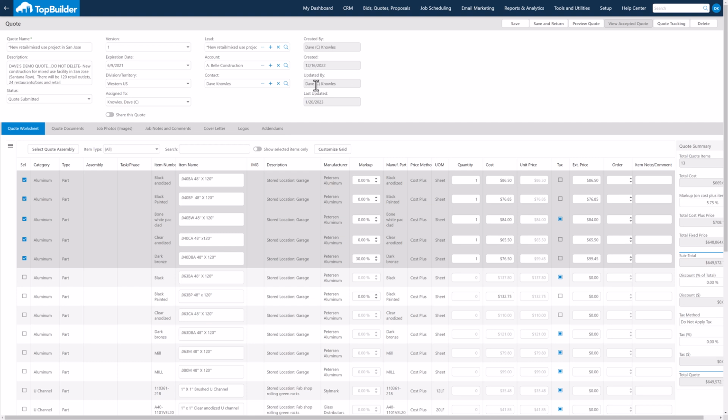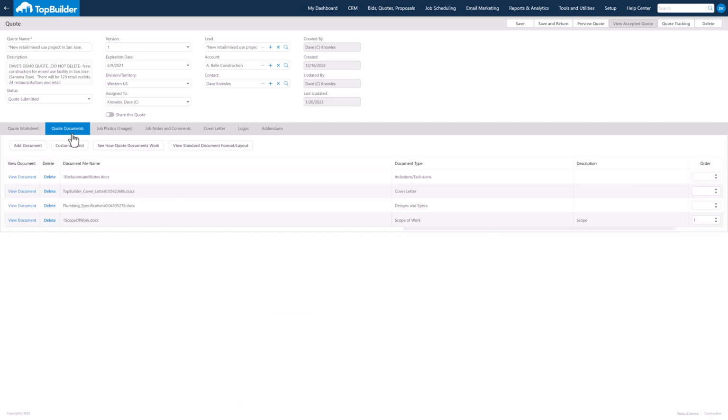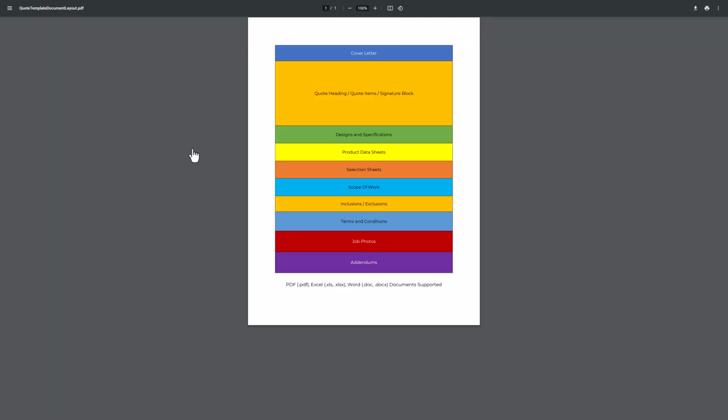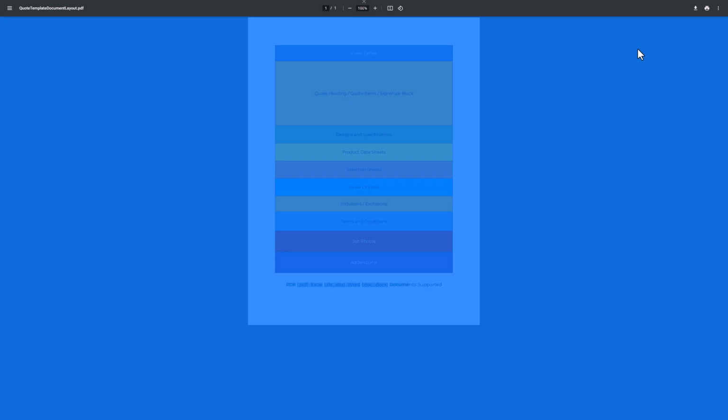Okay, now what's very important is you're able to add documents to your quote to convert the quote into a full-blown professional proposal. And the way to do that is you can just upload any type of document directly into TopBuilder. It can be a PDF, Excel, or Word, and you can add cover letters, design specifications, product sheets, selections, scope of work. I think you can see it here, but you can also add your standard contracts to TopBuilder.